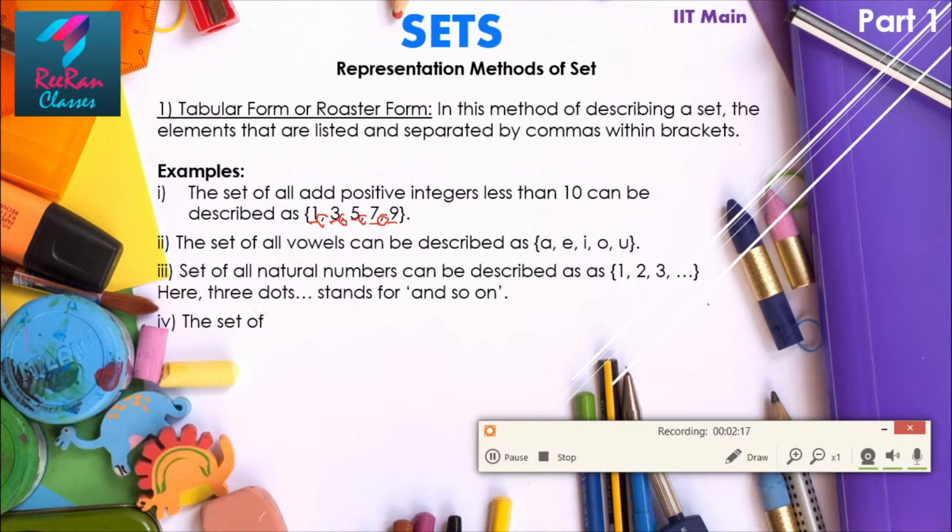Fourth example, the set of the letters of the word examination is E, X, A, M, I, N, T, O. Here you can see we haven't represented the letters which are coming more than once. It means in a set we are representing one single letter or one single element only once, not twice, not thrice, or we can say not more than one.